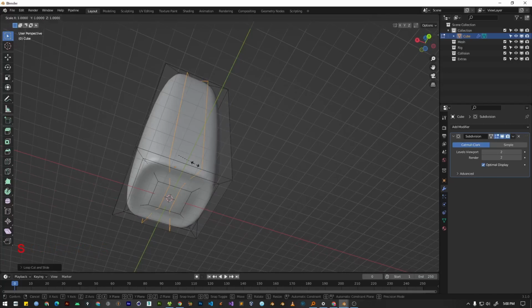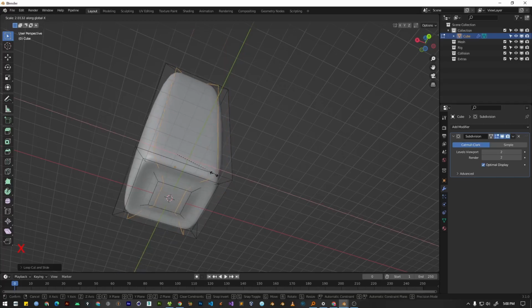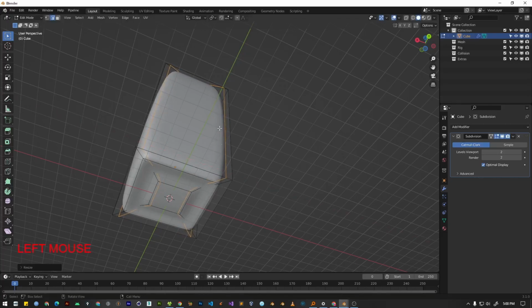Press the S key from the keyboard and drag the mouse. This will scale edge loops from the center. Press the X key so that the edge loops will slide side to side only. Once you are happy with the new position of the edges, press the left mouse key.